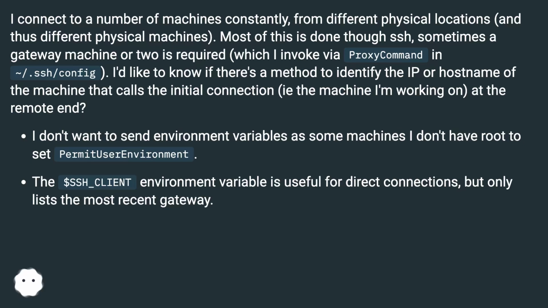machine that calls the initial connection, i.e. the machine I'm working on, at the remote end. I don't want to send environment variables as some machines I don't have root to set per user environment. The $SSH_CLIENT environment variable is useful for direct connections, but only lists the most recent gateway.